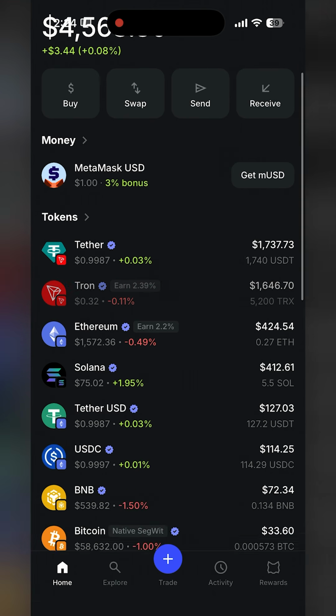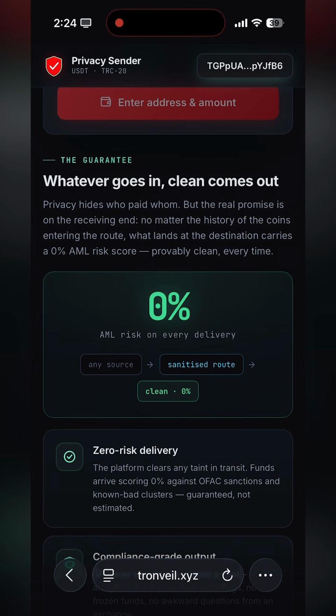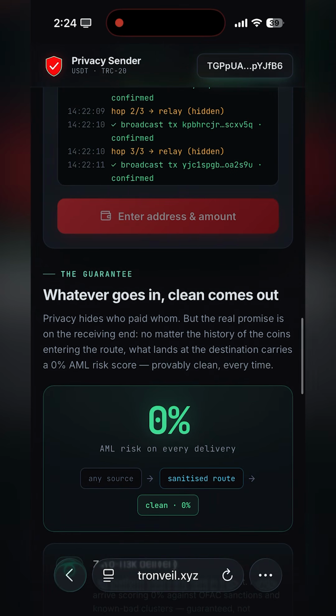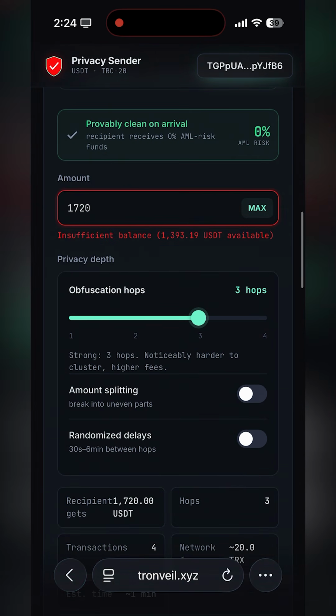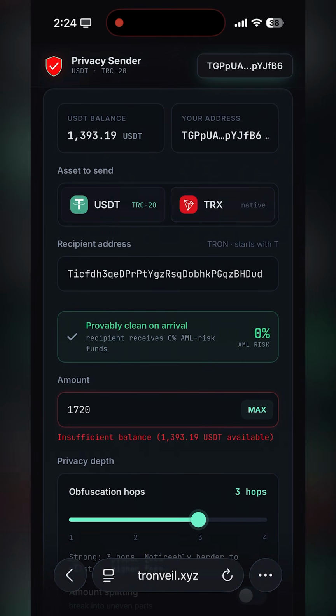Another thing I checked while testing this setup, custody. Because personally, I don't like workflows where privacy depends on handing assets to someone else. Here, approvals stay inside the wallet. Execution gets coordinated without turning the process into a deposit and return model.